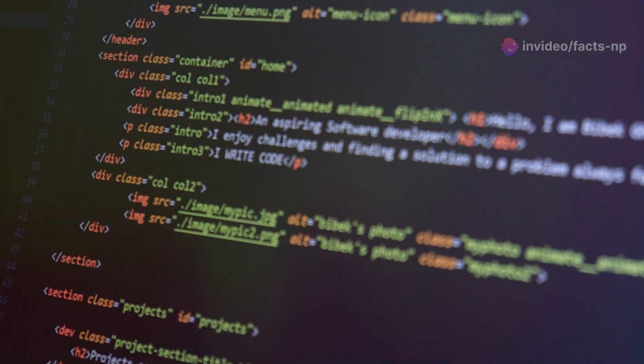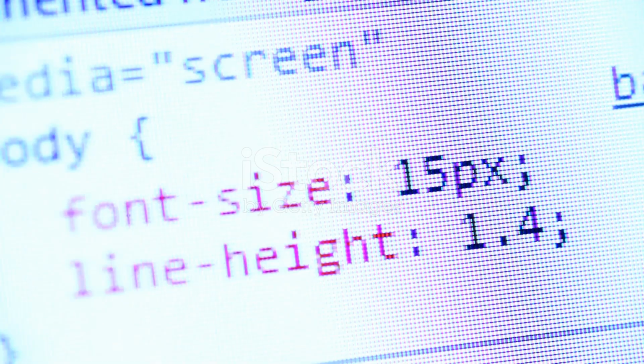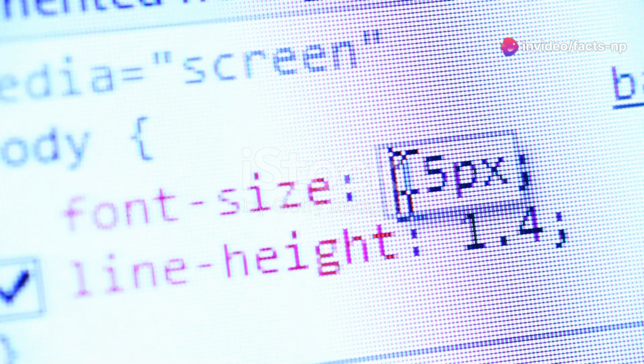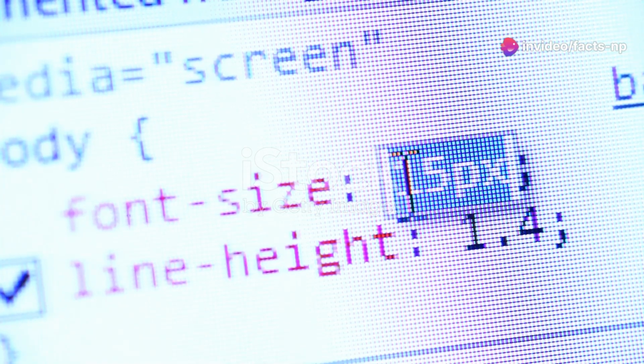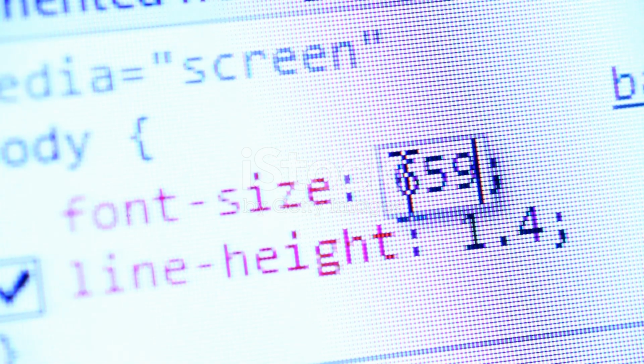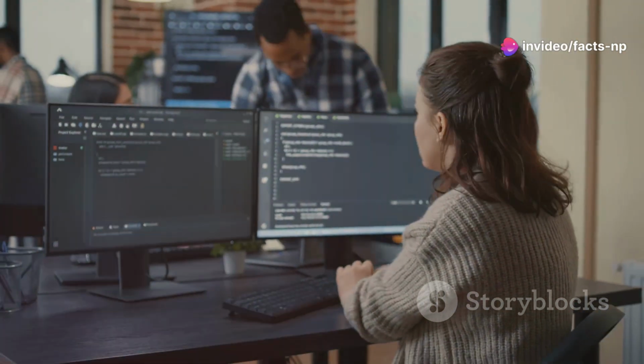Add this CSS code. Div: text-align center, margin-top 50px. Button: background-color blue, color white, border none, padding 10px 20px, cursor pointer. Button hover: background-color dark blue.